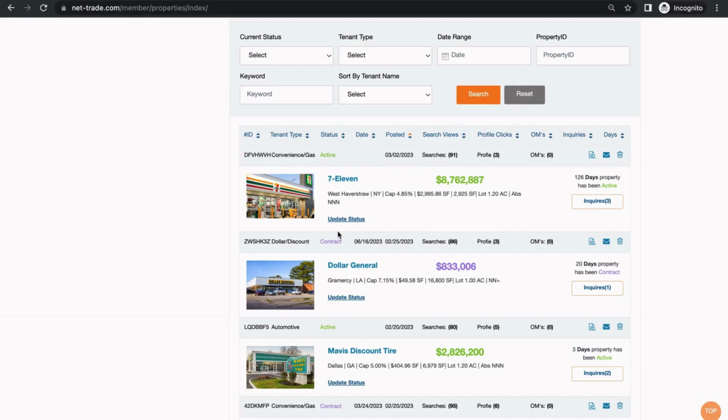Okay, then you can see that the color changes when we go into contract. It's now purple. The property was listed in February 25. It went under contract June 16th. Over here, you'll see again the counter on days. 20 days the property has been under contract.